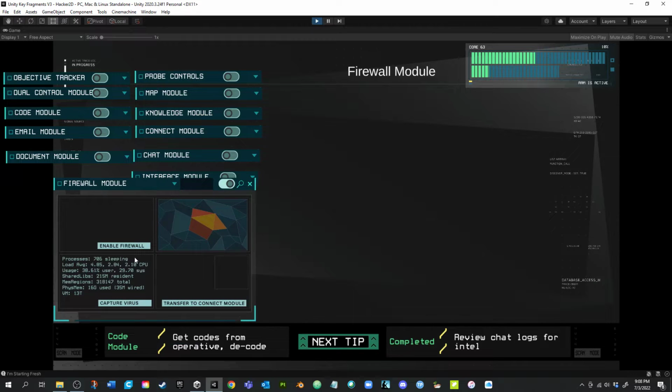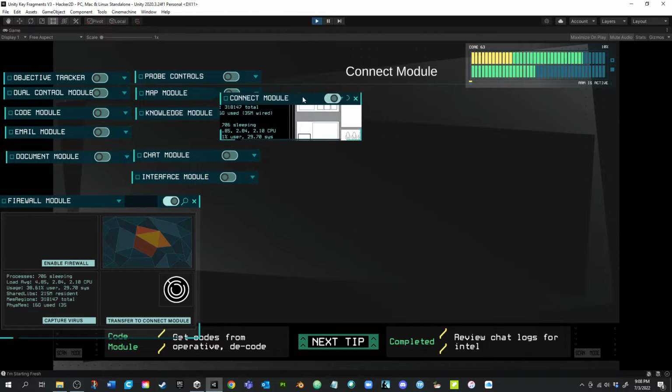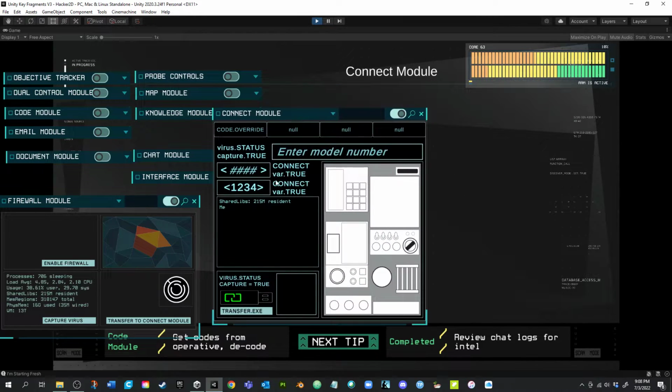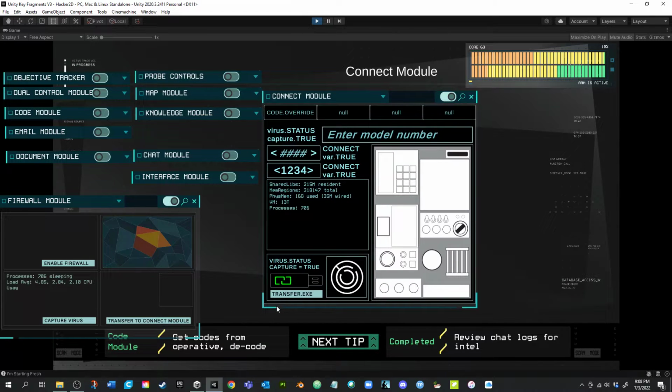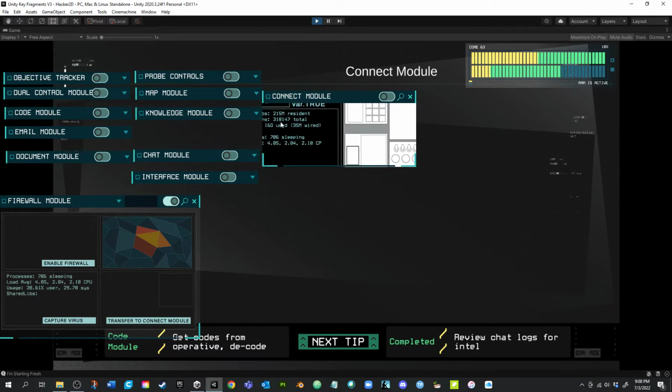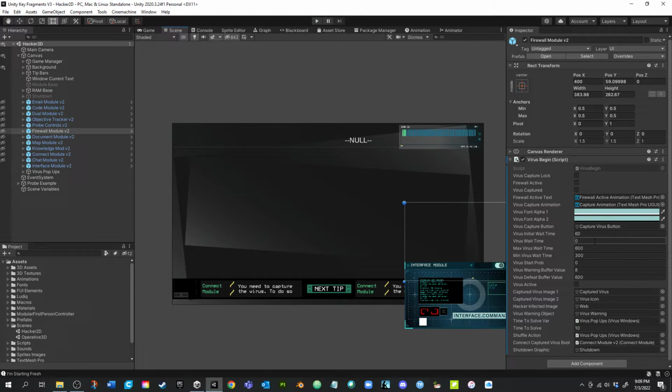And then this is the virus module that you would use to capture it. So literally here you would capture this virus. This is what a representation of that virus would be. And then if you have the connect module up, you can actually transfer this virus to the connect module. And then this connect module would be how you overload the servers so that you can then get a door rolling. I might have to stop and restart in order to get a virus going.